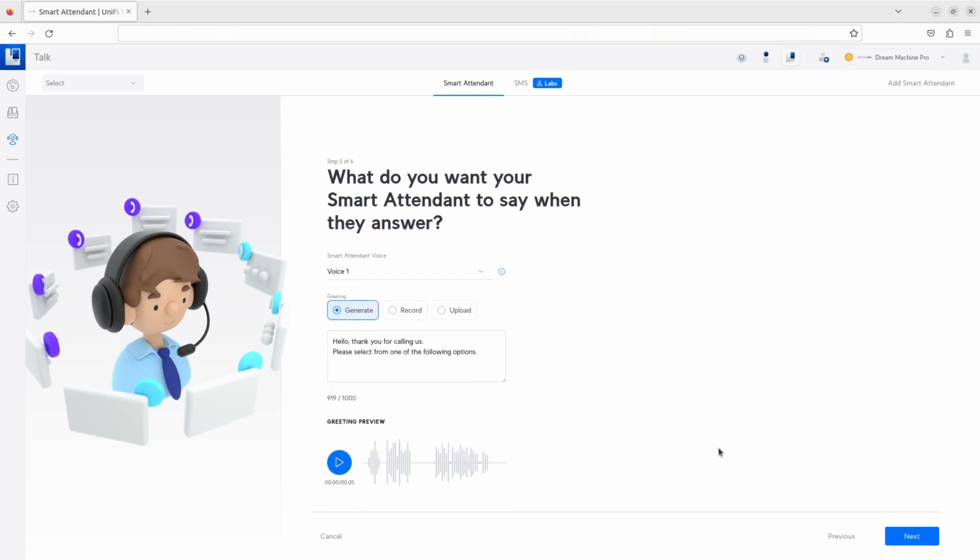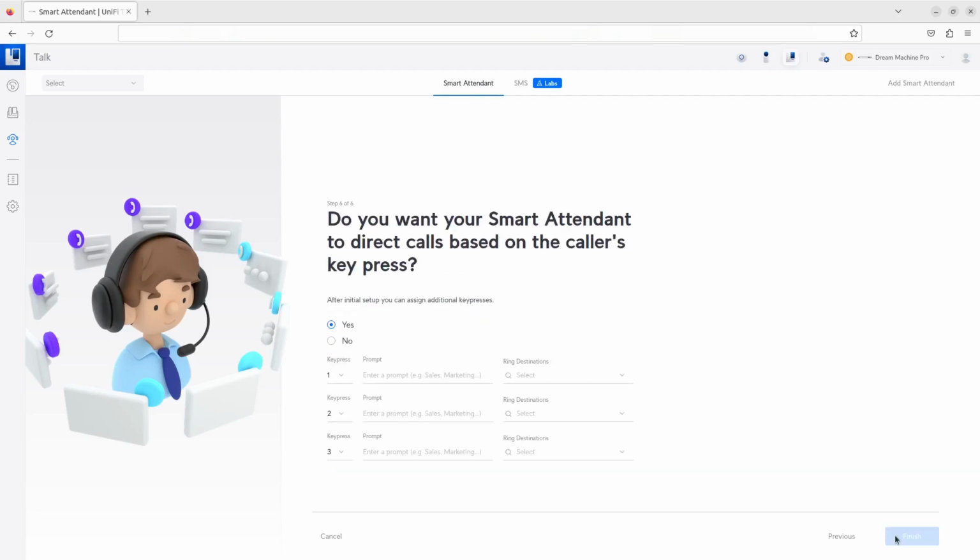Click on Next. From the last step, you can decide where to direct calls based on the caller's key press. Fill in your desired key presses and prompts, then select the users or groups you want your Smart Attendant to direct the call. You can fill in as many as 3 key presses in the initial configuration. Click on Finish when you're done.